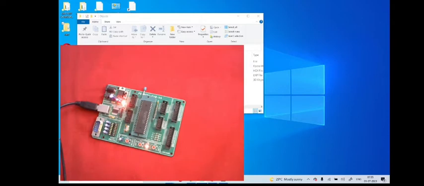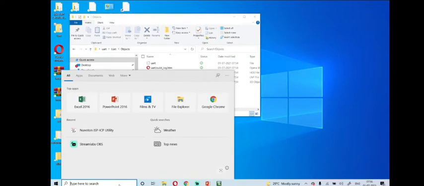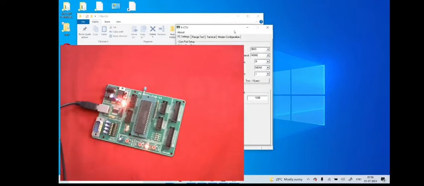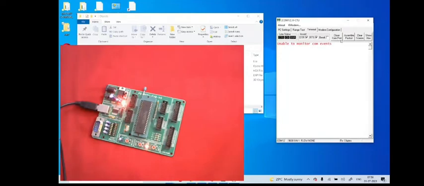Now I'm opening the serial port. I choose the COM port. Go to terminal. Okay, so I reset the processor again. Close COM port and open COM port. If you check here, hello is displayed. Okay, hello is displayed. I close this port.